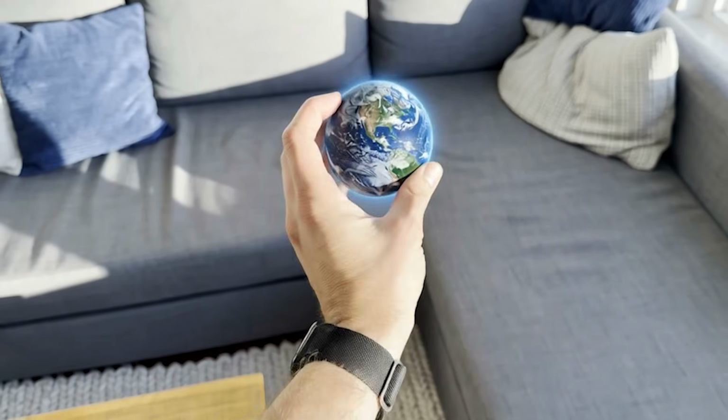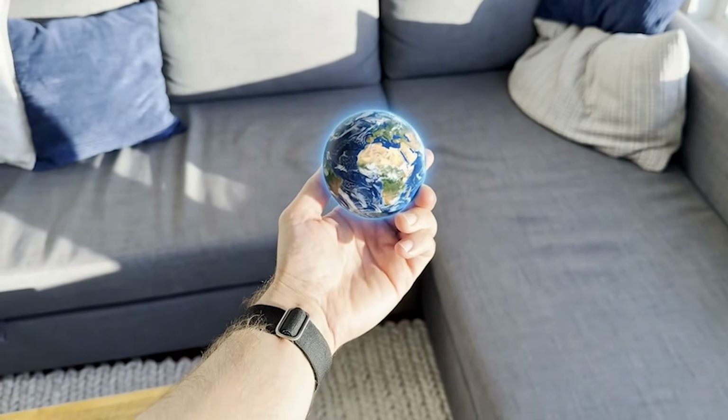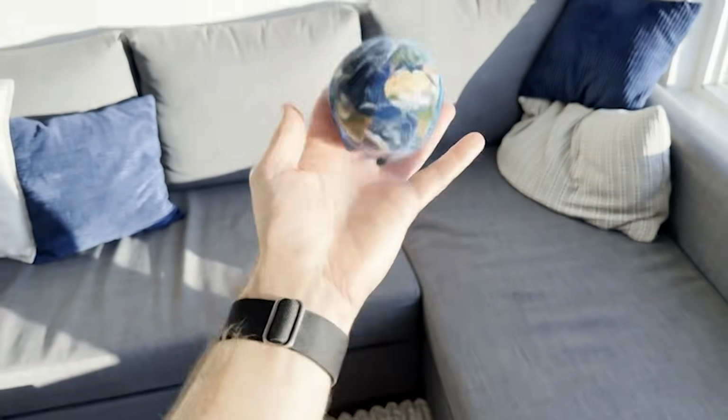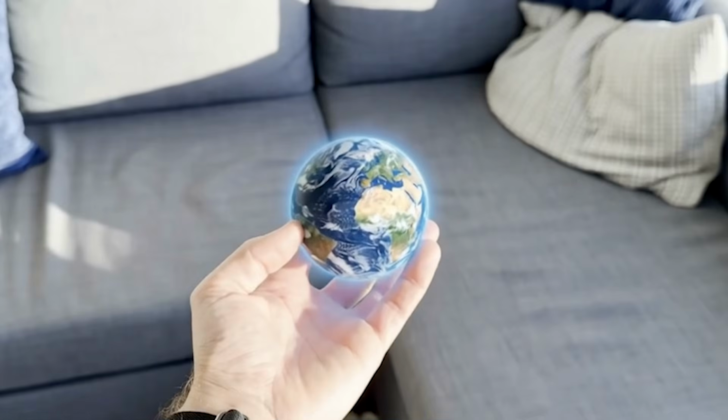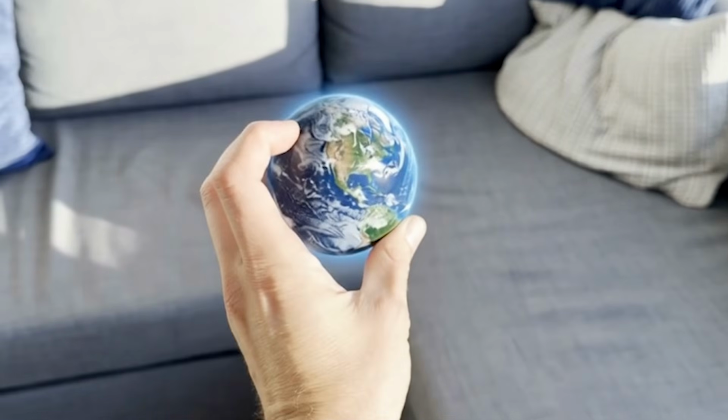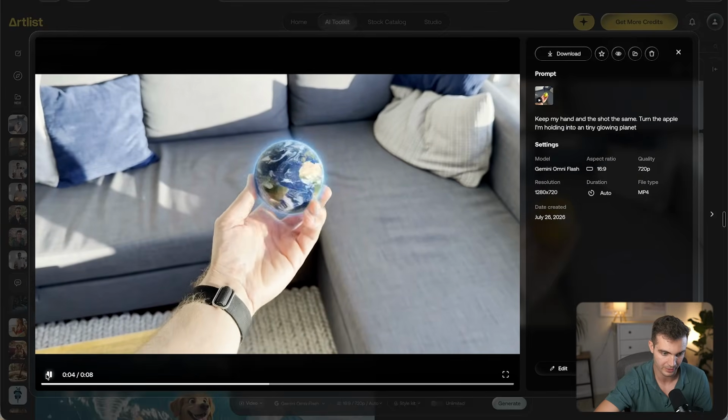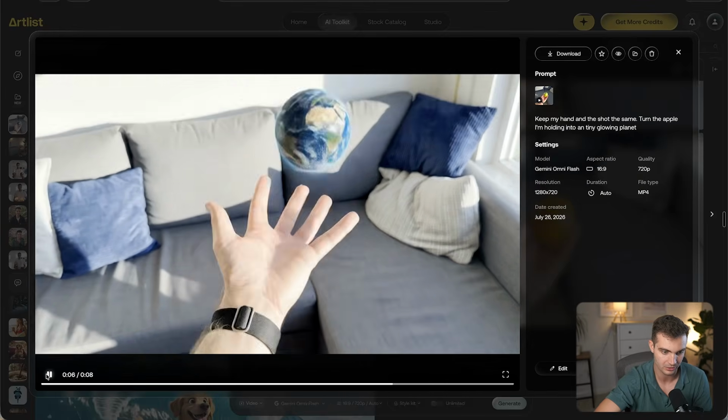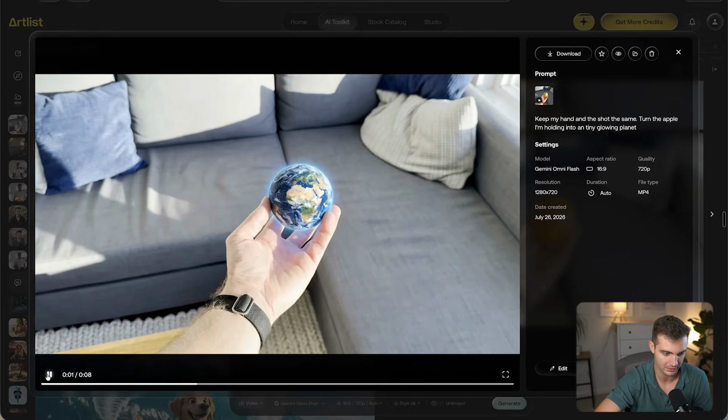And here's the glowing orb. It also looks cool, it looks realistic. Let's see if the Earth is correct. Yep, that's Africa right there. That is North America right here. And it tracks the movements of my hand perfectly. So even when I throw it up, I catch it, it still looks like Earth.